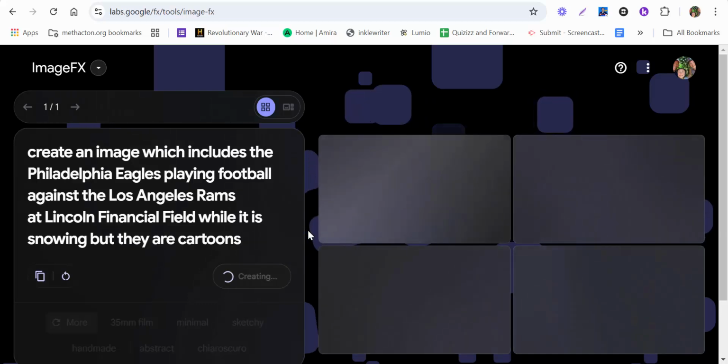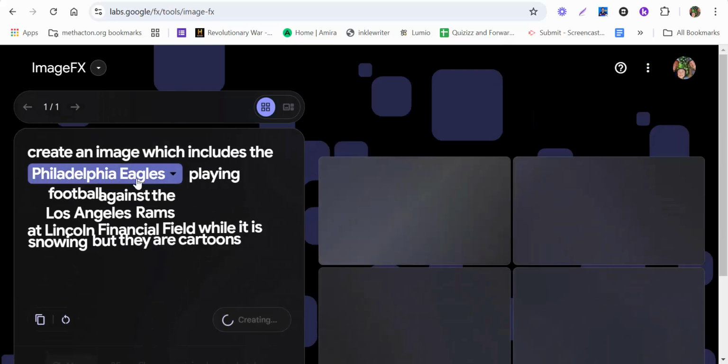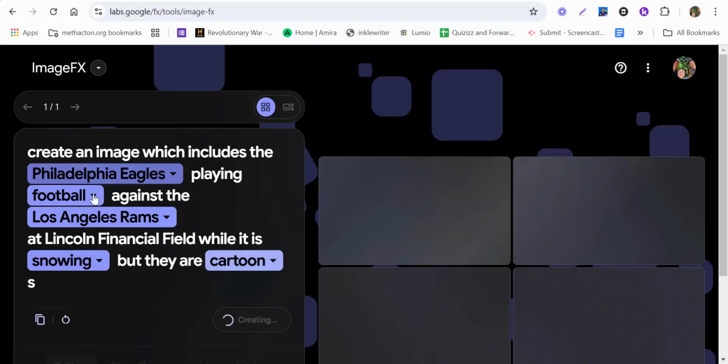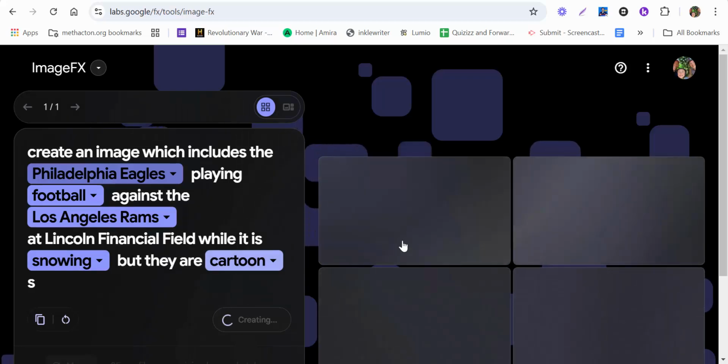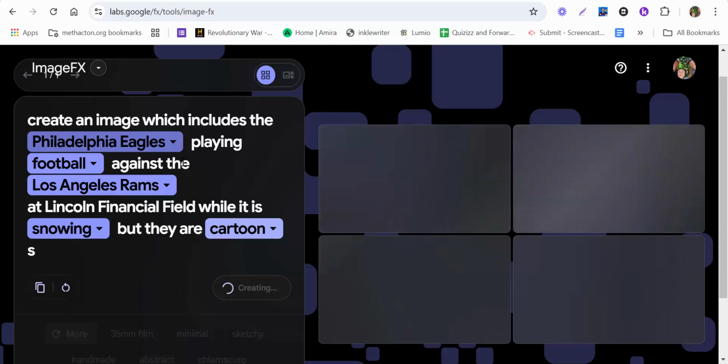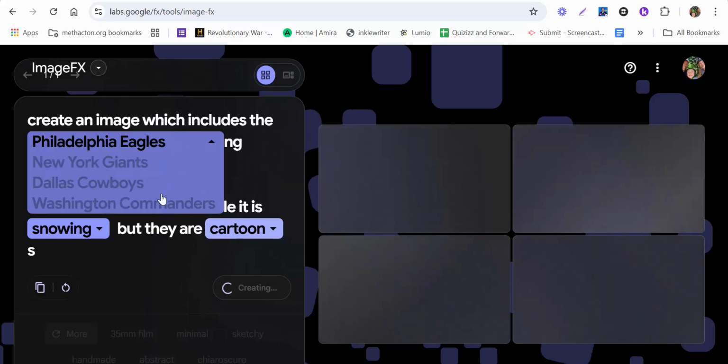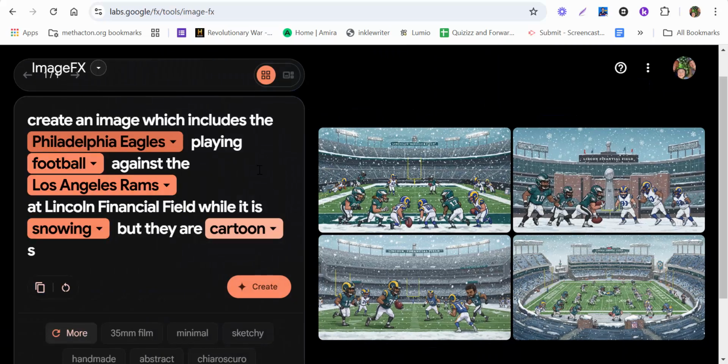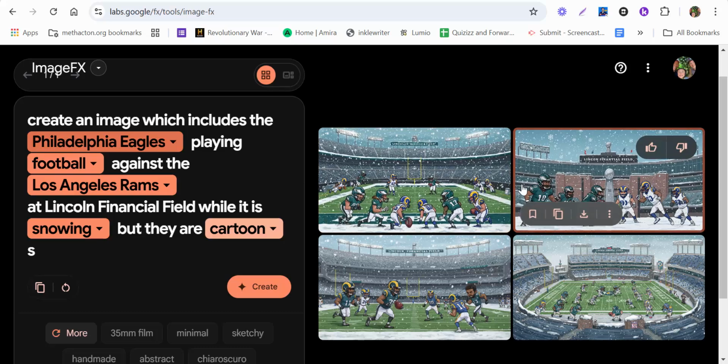Now give it a little bit of time, but what you're going to notice: Philadelphia Eagles, Los Angeles Rams, football, snowy, and cartoon. Now this will be created over here on the right. But you can go ahead and select, and you can see, I mean, look at that. How cool is that? It even had, pretty cool. Now, they did spell financial incorrectly, so you'd want to go back and take a look at that.